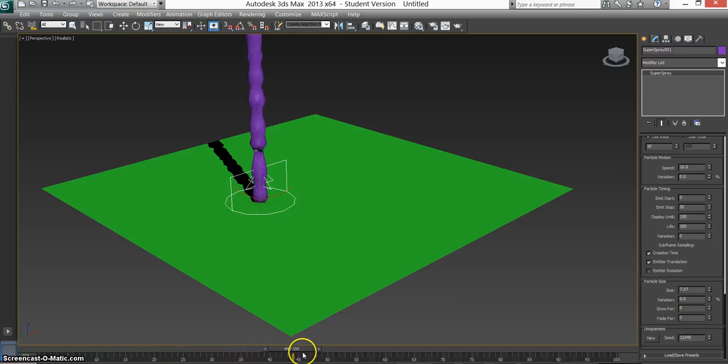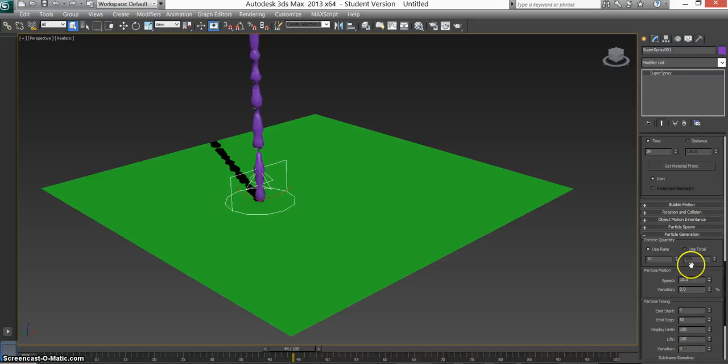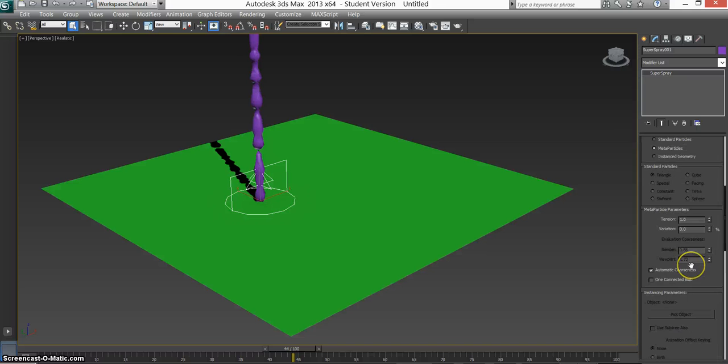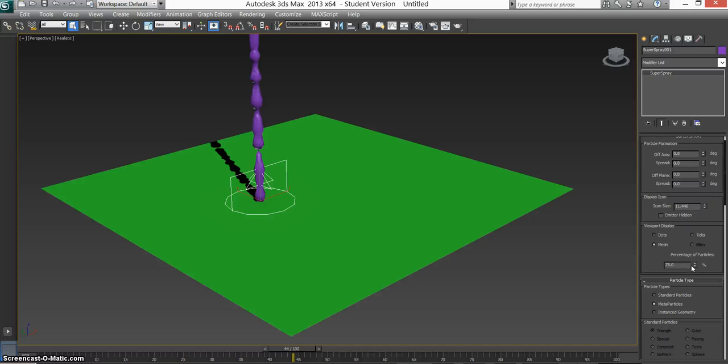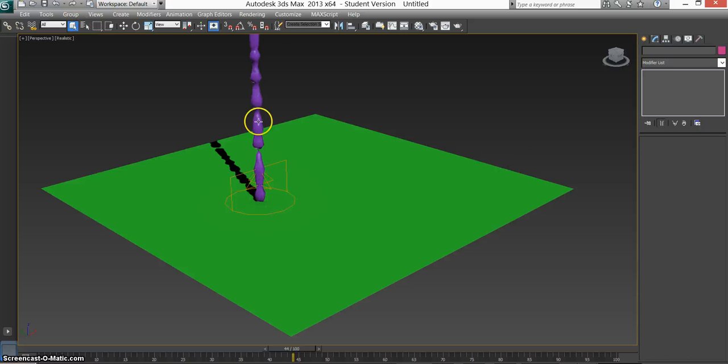So there's our water firing up. Maybe change the size down. Turn down the speed maybe as well. Like I say, there's more. You'll have to experiment and see what works best for you, but I'll give you the basic idea. So our water's going up.